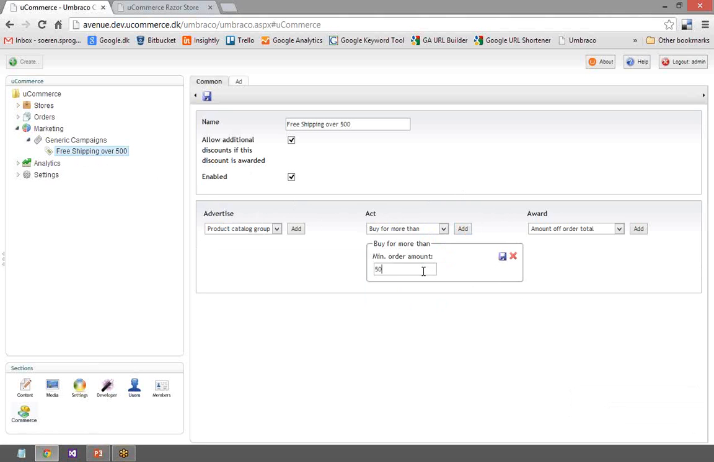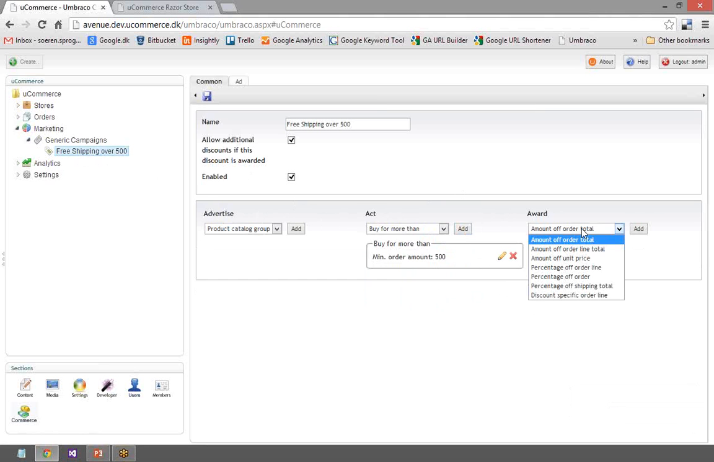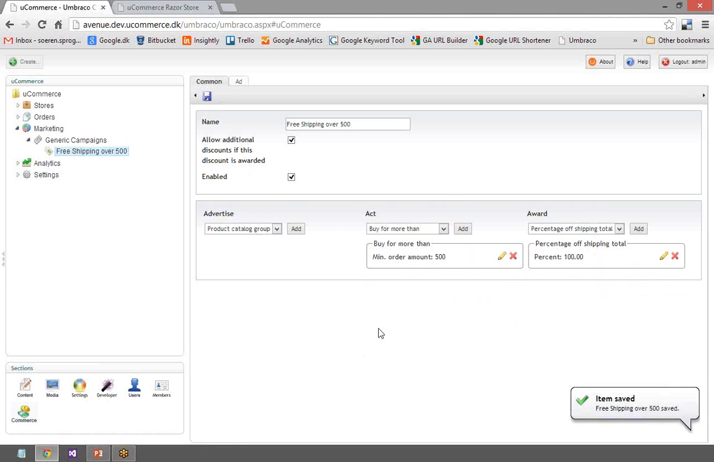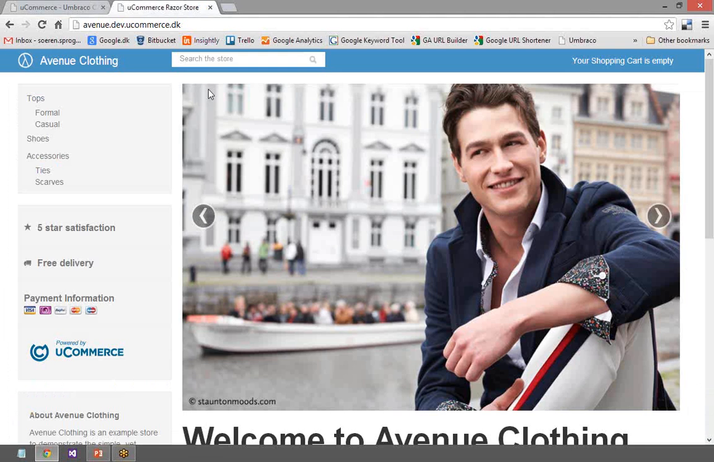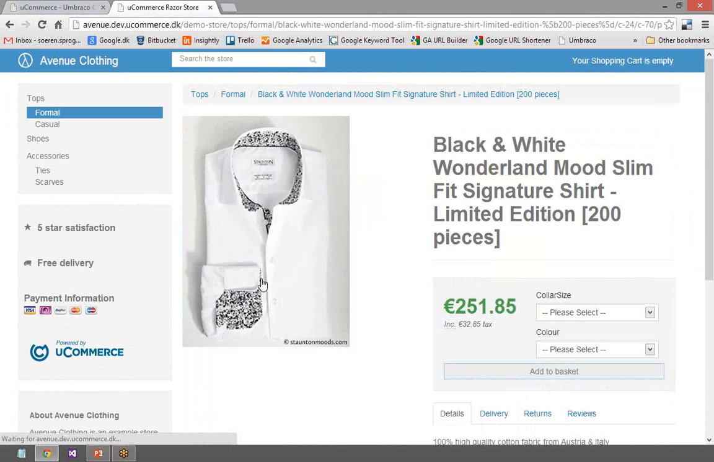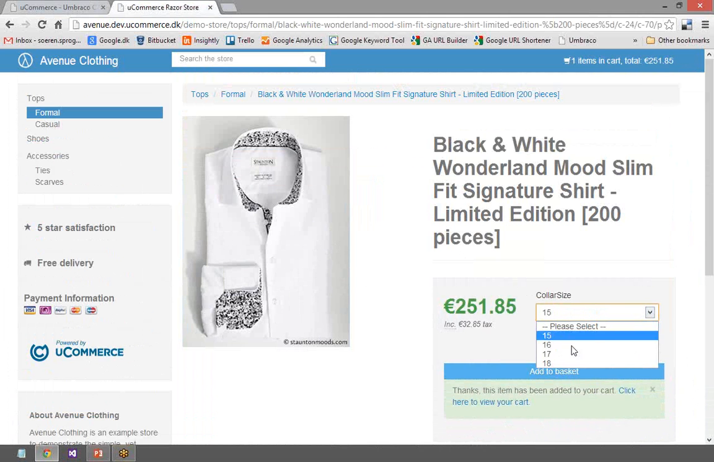And here we enter 500 euros. And what should the award be? That should be a percentage of shipping total, as an example, and it's already pre-filled with 100%, which means that shipping will basically be free. And we can see this take effect out in the shop straight away.